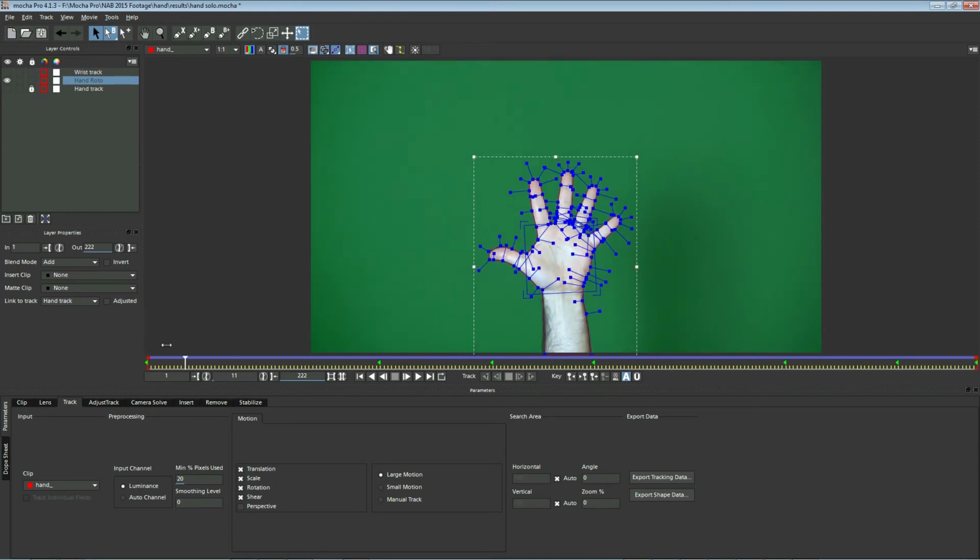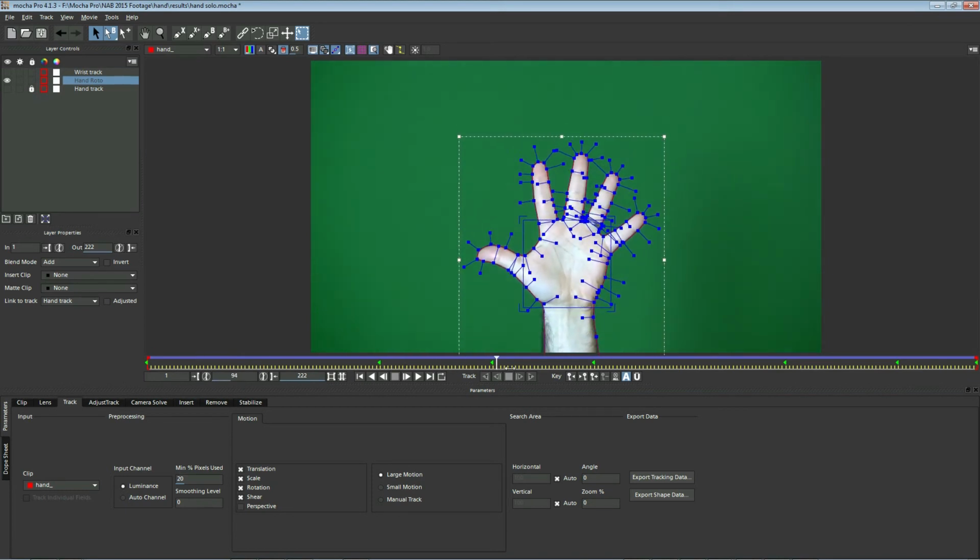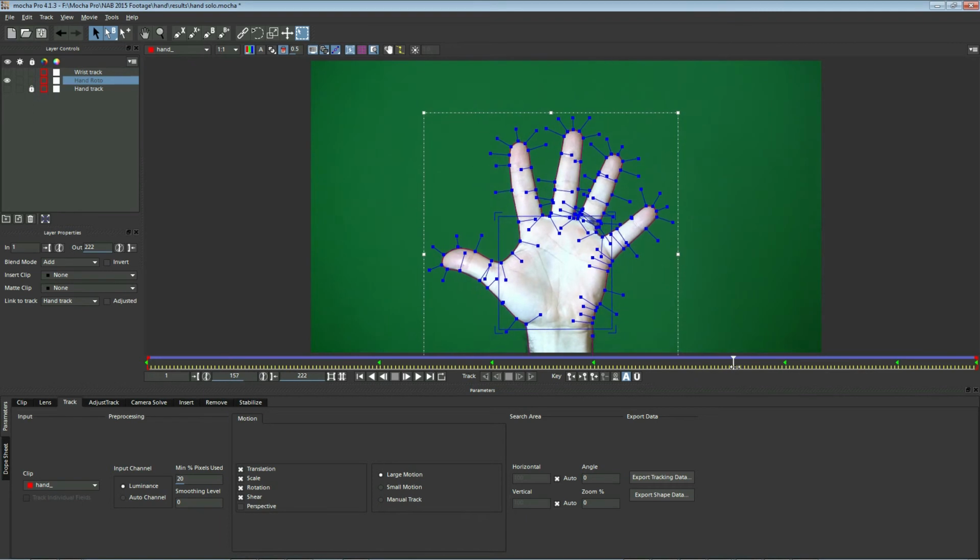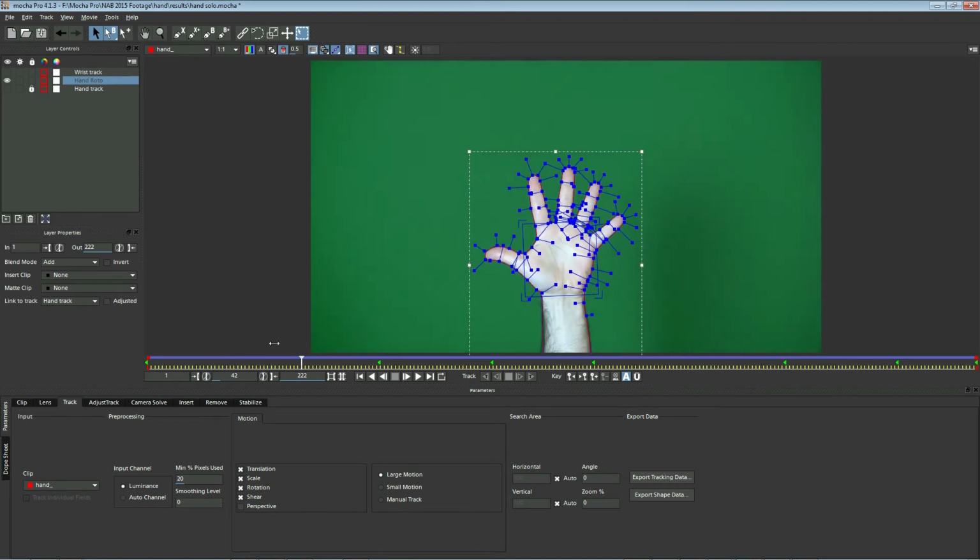Now on this track, you'll see we only have 7 keyframes. So I did very little roto work on here, which is why we want to roto in Mocha in the first place. It makes rotoing much easier than in any other application.